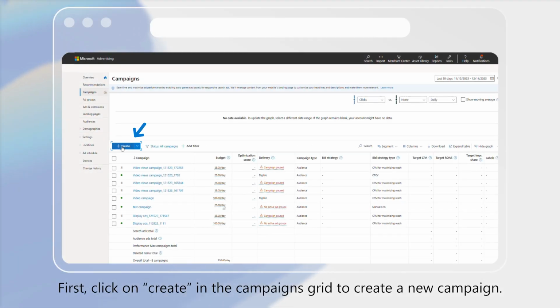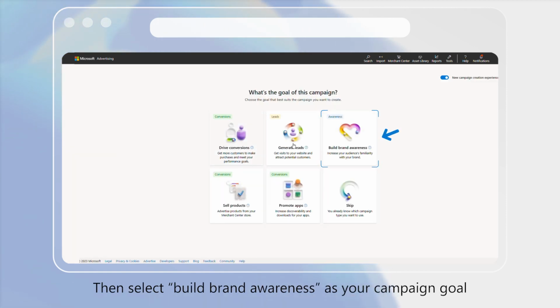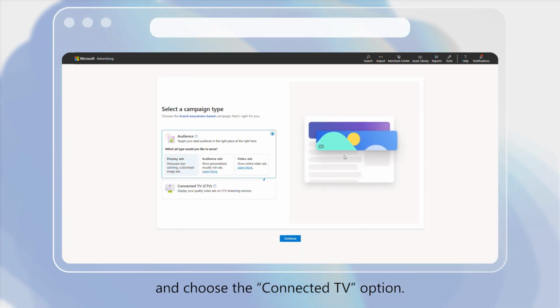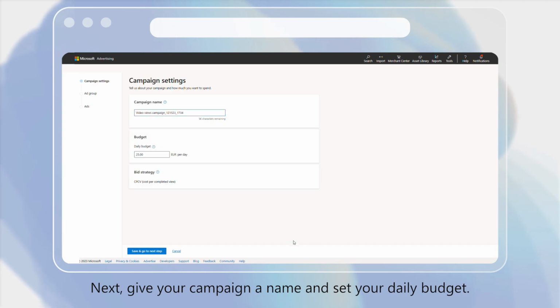First, click on Create in the Campaigns grid to create a new campaign. Then select Build Brand Awareness as your campaign goal and choose the Connected TV option. Next, give your campaign a name and set your daily budget.